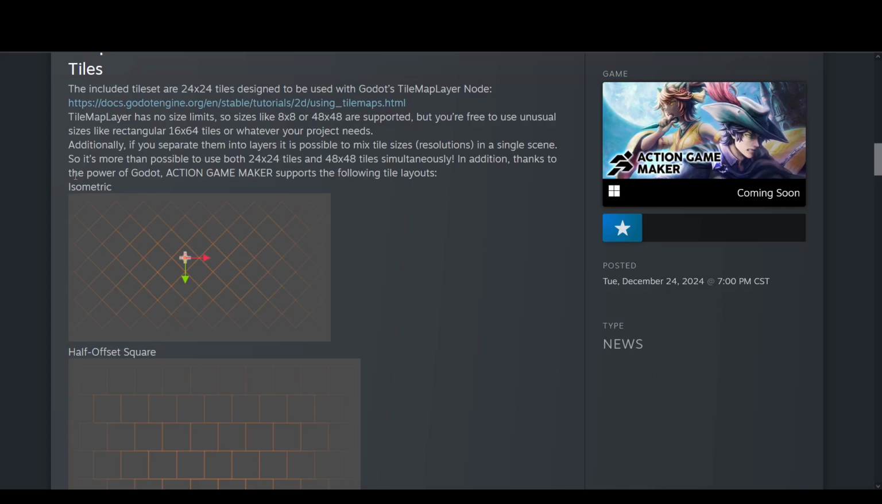In addition, thanks to the power of Godot, Action GameMaker supports the following tile layouts. I didn't know anything about this. I dicked around with Godot, but I hadn't figured this stuff out. Mostly I blame the Godot interface. It is a very technical interface. It feels like it's built for technical people, not for casual average users. It's a huge problem that Godot has. And I feel like you need somebody who's not technical to come in and say, hey, why don't you do this with the interface? Why don't you do that with the interface?